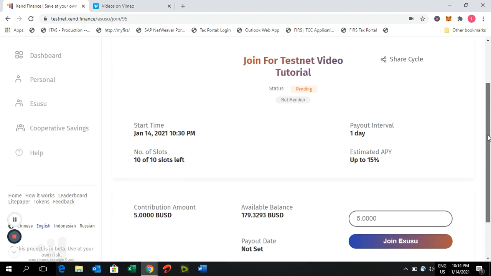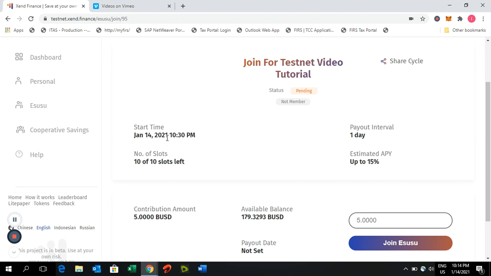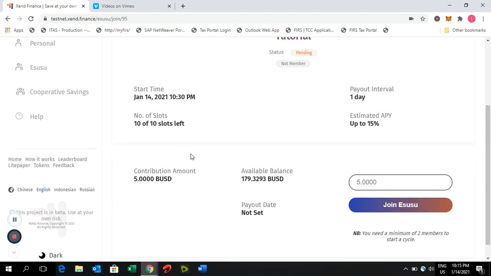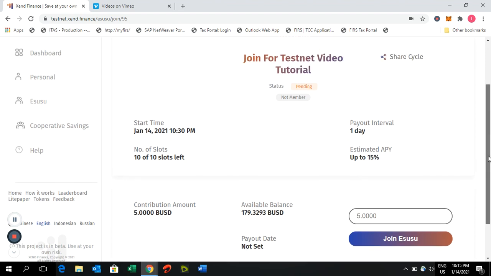The settings for the group, start time, payout interval, number of slots, the estimated annual percentage yield, the contribution amount, the available balance I have. The payout date of the group isn't set yet because the group hasn't started, because the cycle hasn't started.